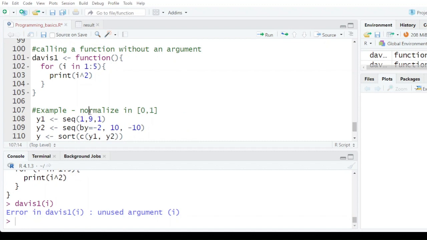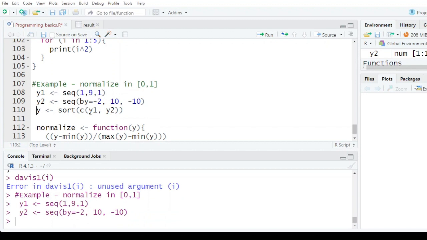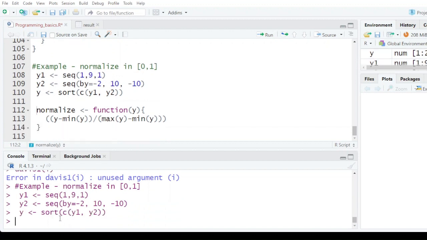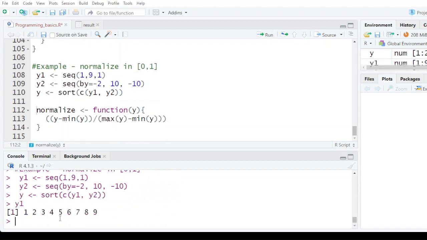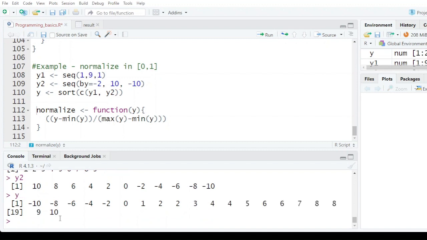We move on to the next part, which is normalizing. I have defined a sequence of numbers, y1, as a sequence of numbers from 1 to 9 with a difference of 1. Then I have y2, and I have y itself. Let's see how the numbers look. Yes, from 1 to 9. The second set of numbers starts from 10, reducing by 2 down to negative 10. And then y puts all those numbers together, sorted from the lowest to the highest.